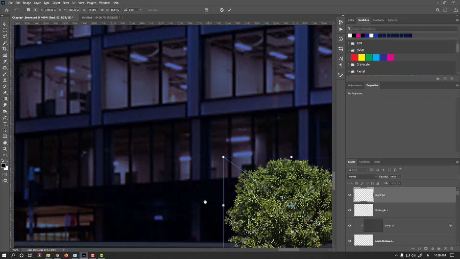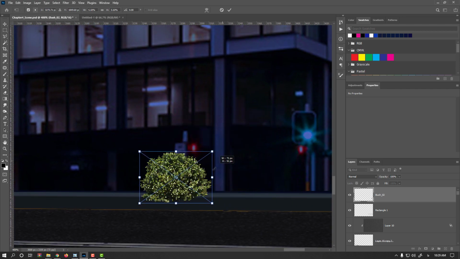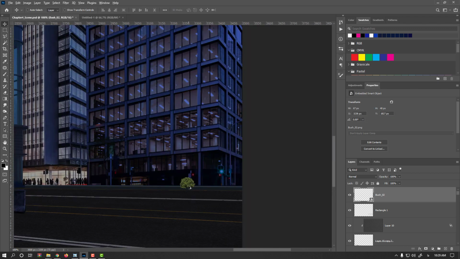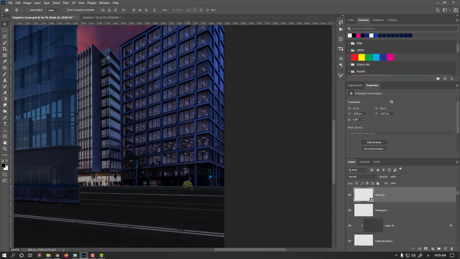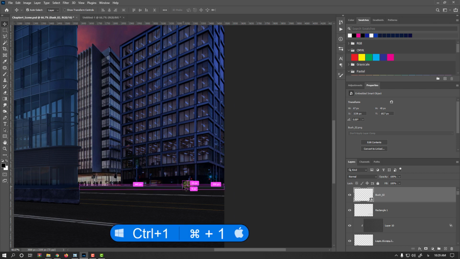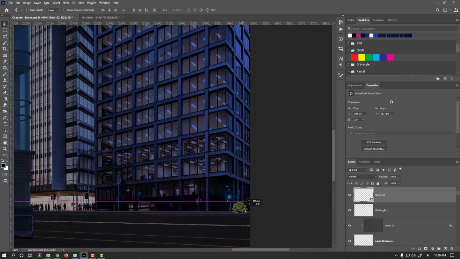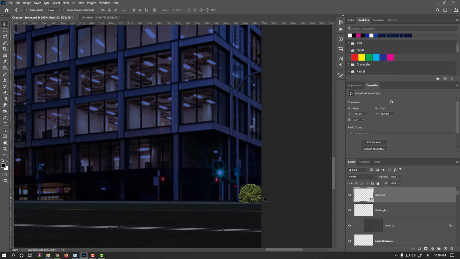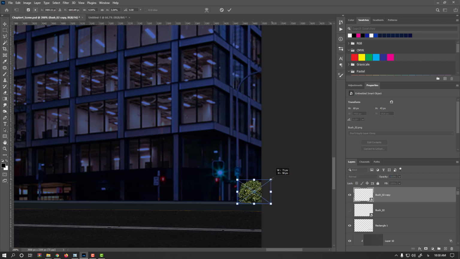So I make smaller. You see, there is nothing to be visible. I press Ctrl or Command 1 to see 100%. Alright, something like here. As I mentioned before, sadly, this cloning technique's not working fine on smart layers. It is working, but not so correctly. So I duplicate the layer and hide the original. And maybe make it bigger.